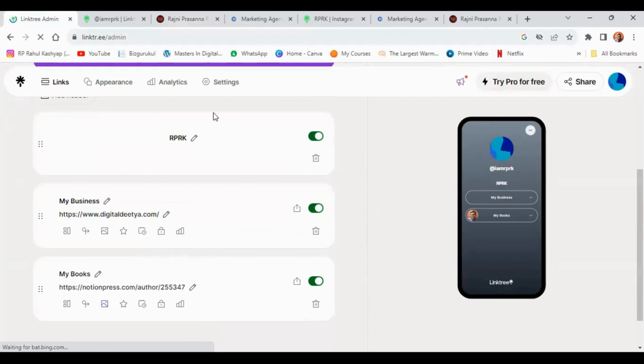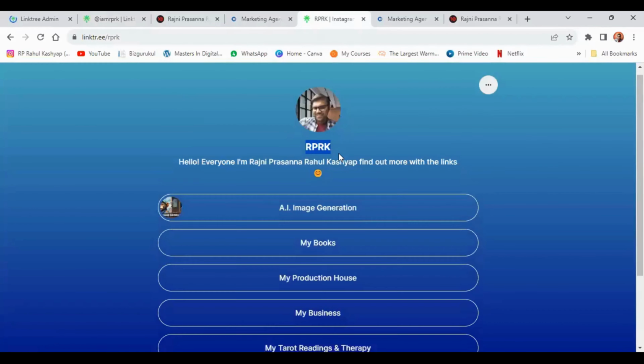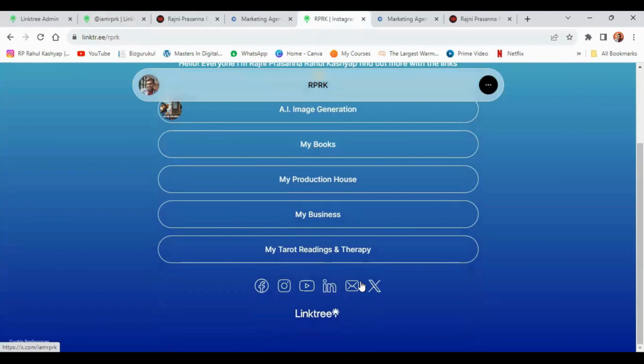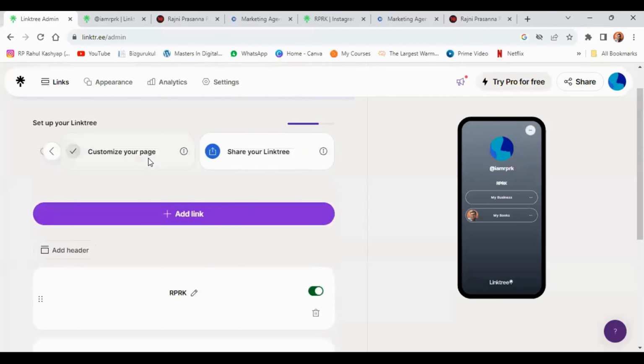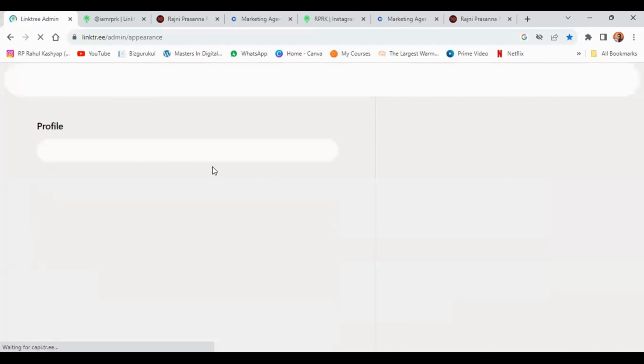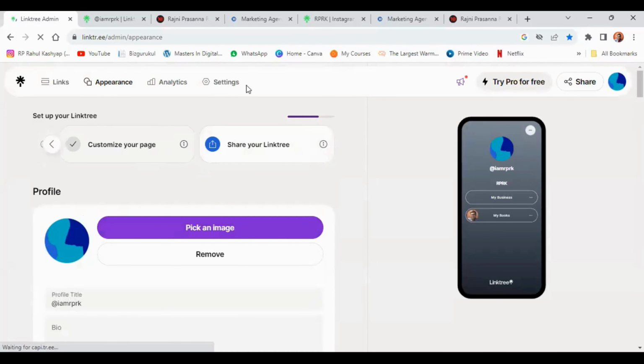Once you do all these things, we also had our social media links here. Look at this. We have social media links here. I'll show you how to add it as well. Go back to Linktree, click on Appearance. In the Appearance section, you get a lot of other options as well. You can change the theme, you can add the profile picture.